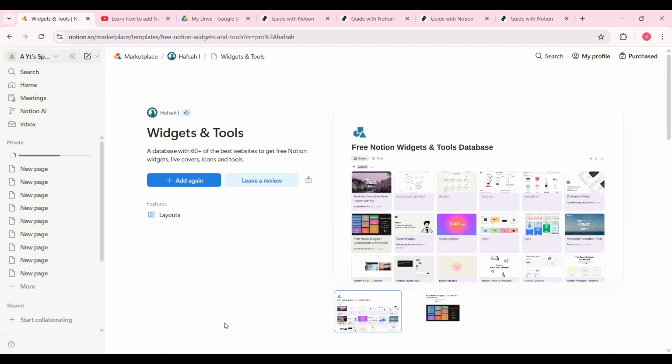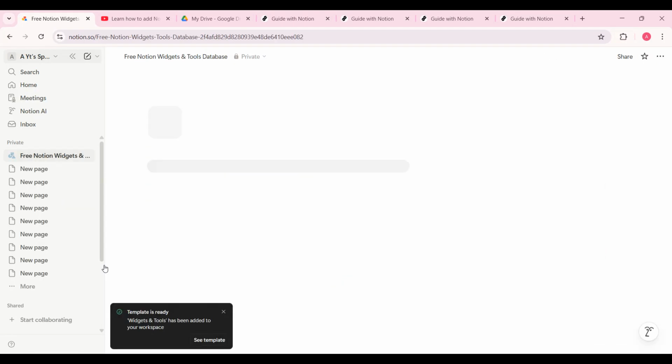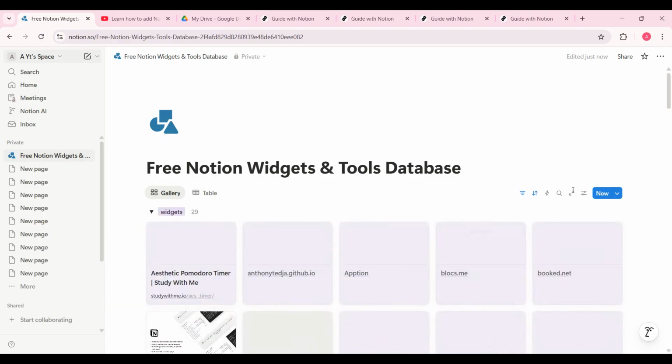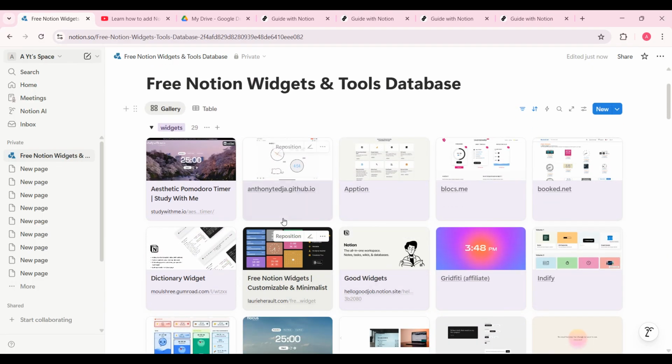Once the template is added, click on the highlighted area or main database inside the page. This is where all the widgets are stored. From here, you can browse through different widget options and choose which ones you want to display. Take your time exploring, because many widget databases include more tools than you might expect.